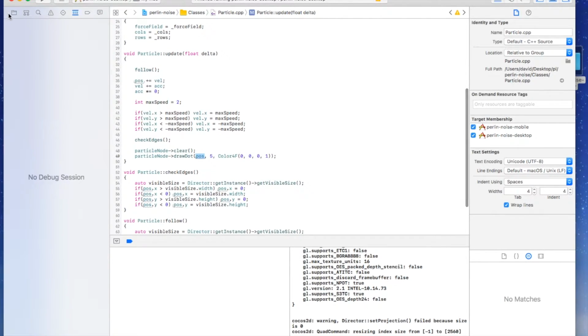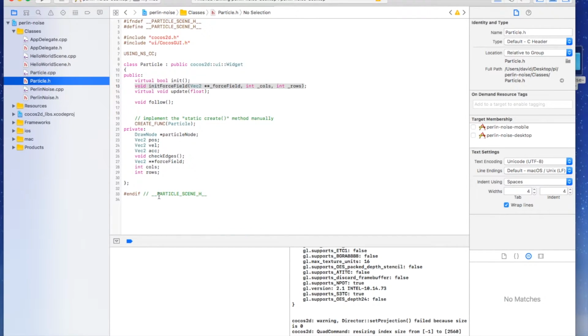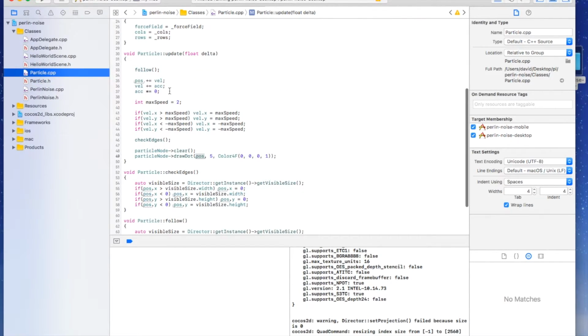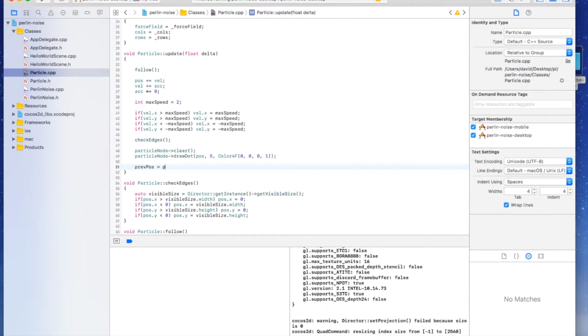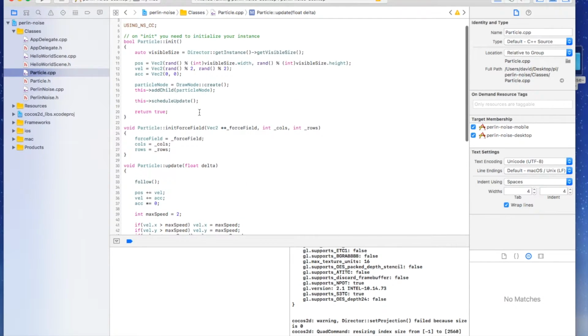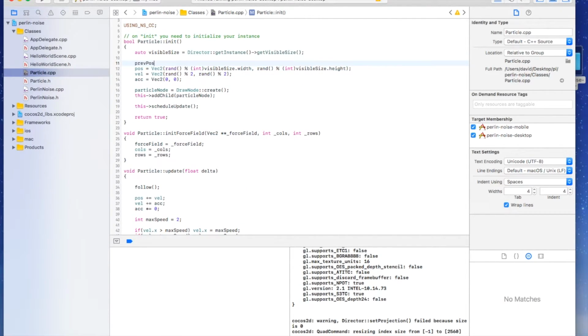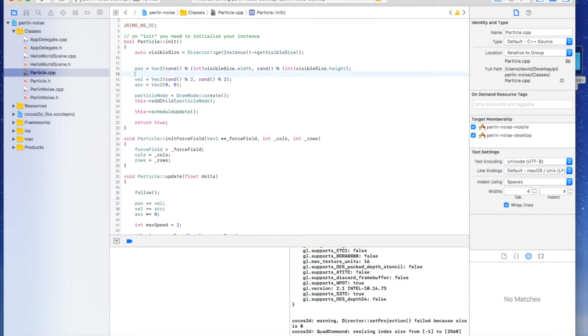So in order to do that, I need to go here, and in addition to my position, I need to remember my previous position, and then here, after I draw it, I'm going to set my previous position to my current position. I also need to make sure that this has a value at the beginning, and I'll just make that the same as position here. Okay, so I have my previous position.